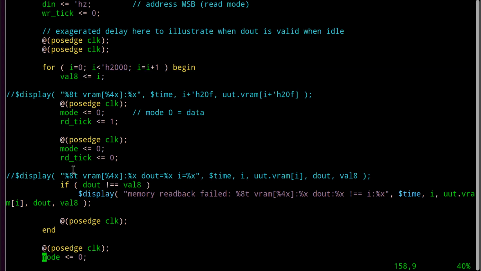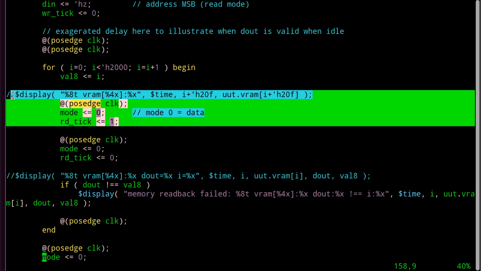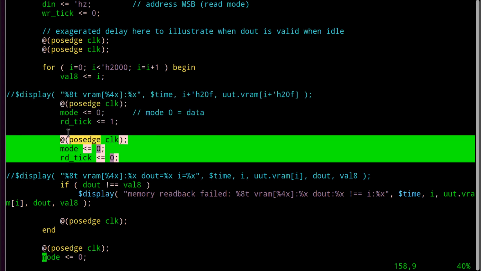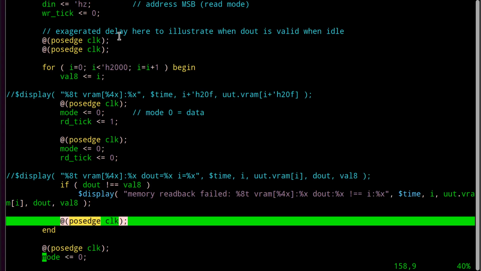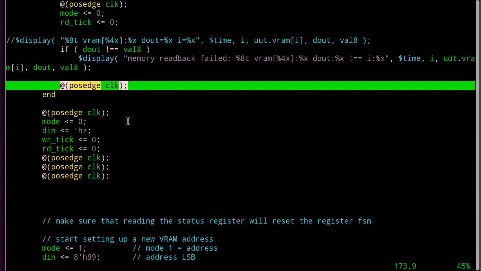Then I get some debug printings so we can see what's going on. We do a mode 1 read, and we turn it back off. At this point in time, the value should be valid coming out of the VRAM, and I ask, is it what I expect? If it's not, I gripe. I waste another clock signal down here and go round and round, and basically write a bunch of stuff in, read a bunch of stuff back, and make sure it's all the same.